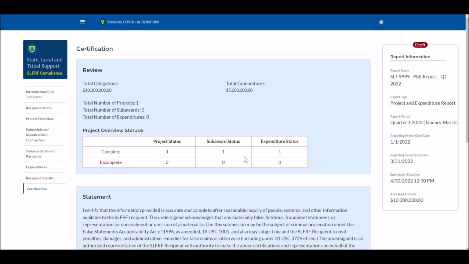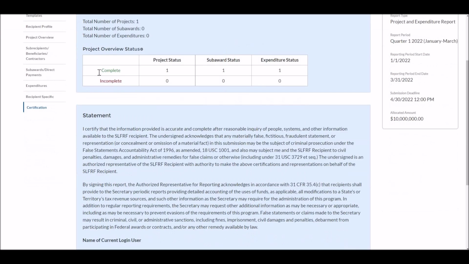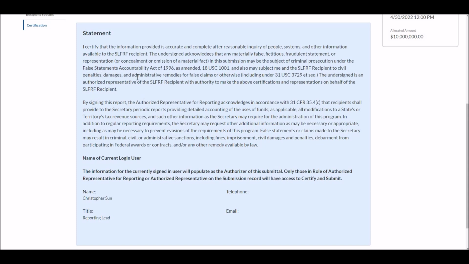and just like that, we're at the certification page. At the top of the certification page, you'll see a review box that will summarize the data that you've entered in prior sections of the report. Since in this example, we only entered one project in the project overview section for $10 million in obligations and $5 million in expenditures, I know that this report actually accurately reflects what I previously entered. If this page looks right for you and what you've entered previously, you can scroll down further to the certification statement. Please read this statement before you click the Certify and Submit button.